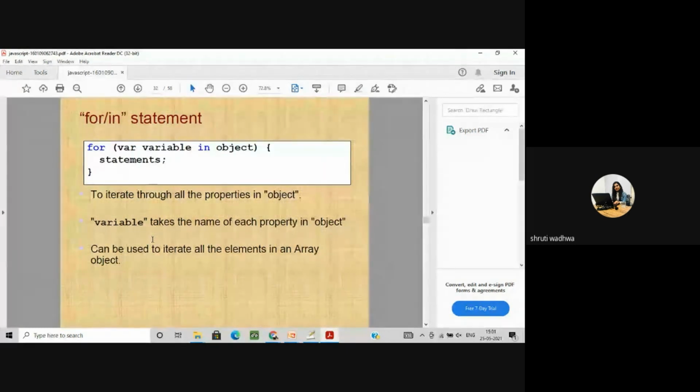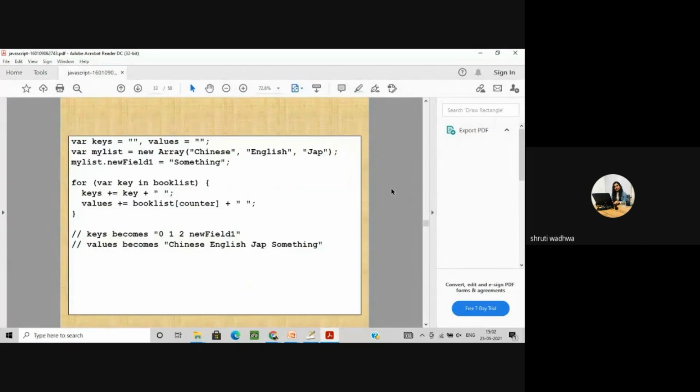So let's come to this part. As you can see, I have given the example of the for in statement. We have used for, then where is the keyword, you type the variable name, and in which object. In is the keyword which I am using to iterate through all the properties in the object. For example, I have an array object and all the values are given, and I want to print everything. So I will print one by one everything in the array. The variable takes the name of each property in the object, and it can be used to iterate all the elements in an array object. I hope this is clear to everyone.